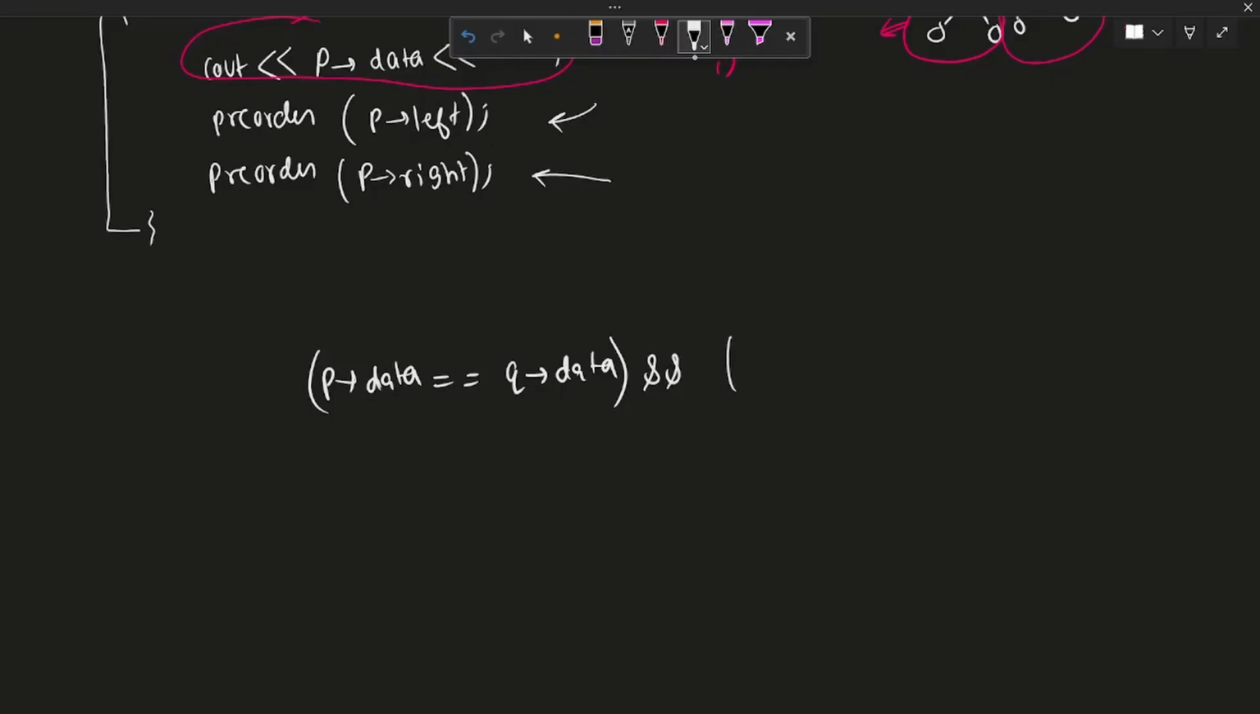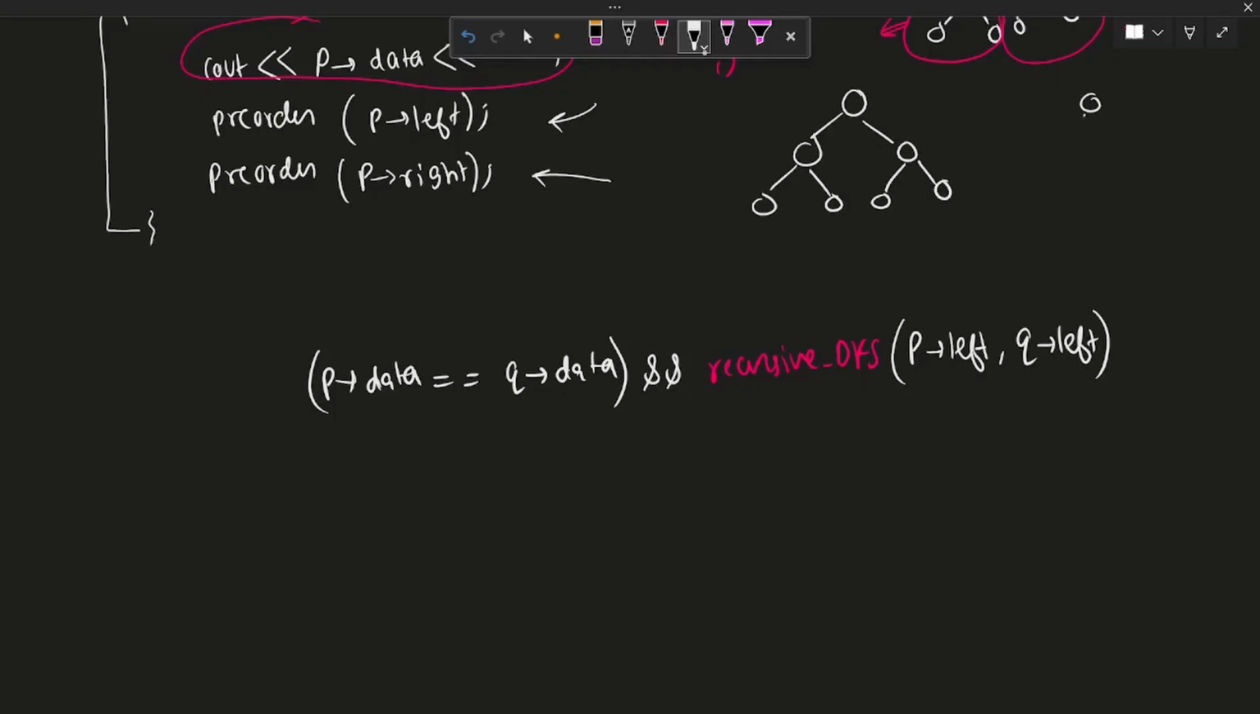right? We'll call the function, let's say recursive DFS, which is our function, where we are passing P left and Q left, right? Now this is a function that we have created where we are passing the left subtree nodes. So if this is a tree, this is one tree and this is another tree, right? We are passing this node and this node inside this function and checking if this left subtree is equal or not. And also we have to check for the right subtree.